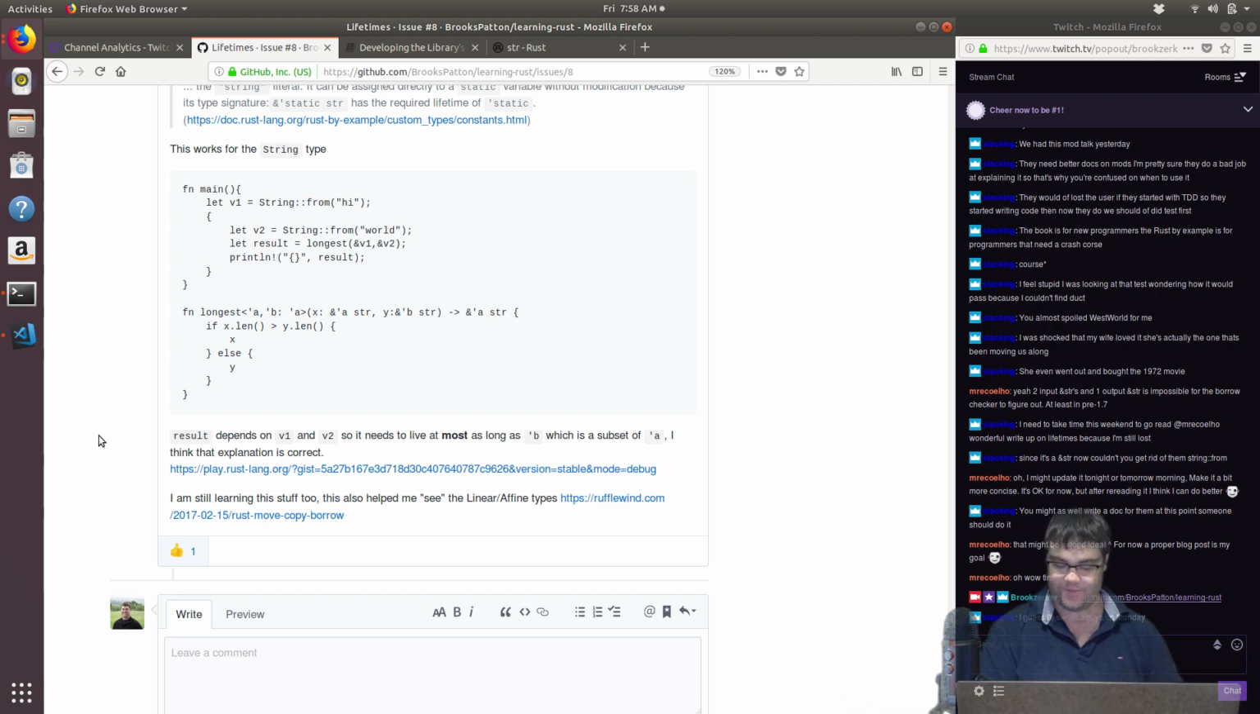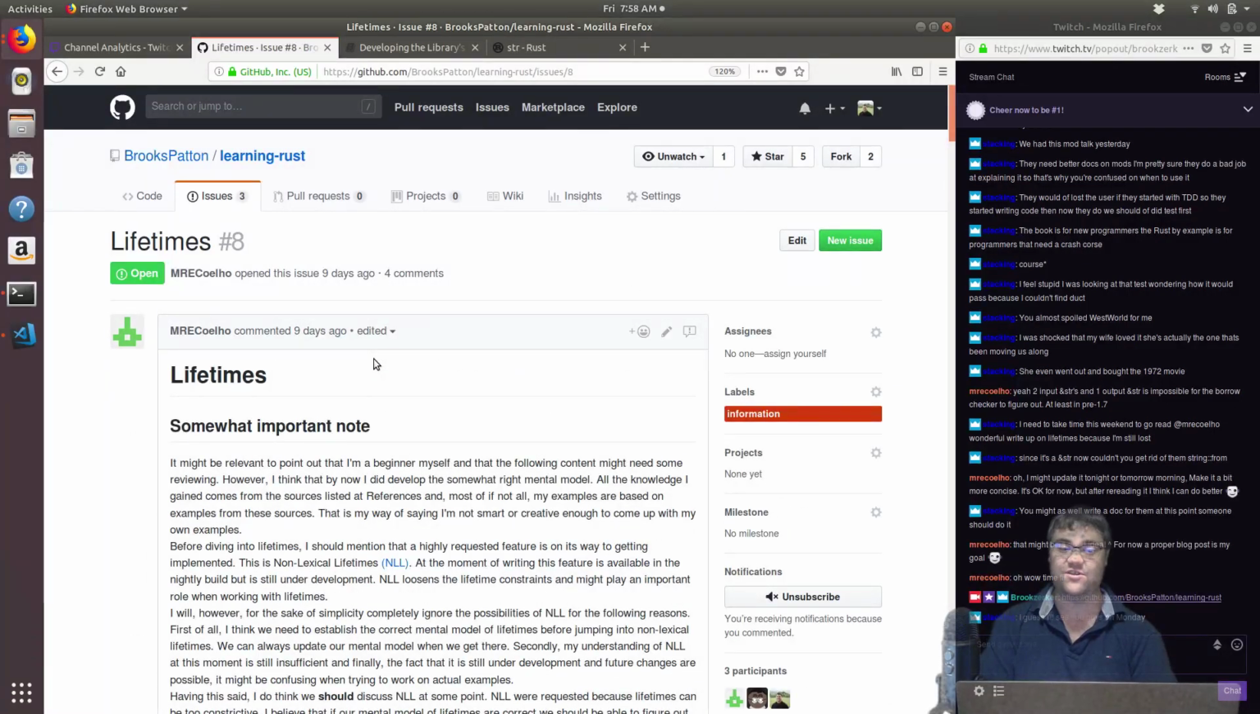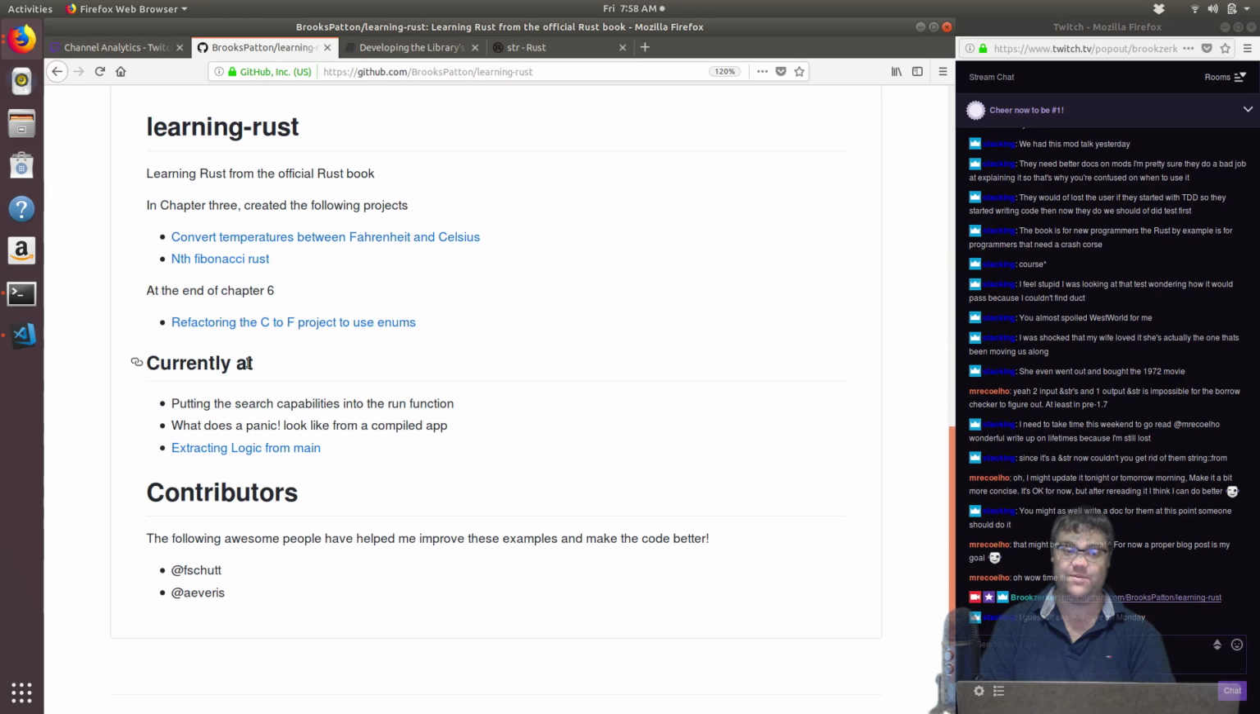I'm doing these, going through the book streams every single weekday at 7 a.m. Mountain Time. So my next plan is to be back here on Monday, and then we'll be implementing the search feature into the main function. I'm guessing we're about halfway through this chapter, which is building out this minigrep.